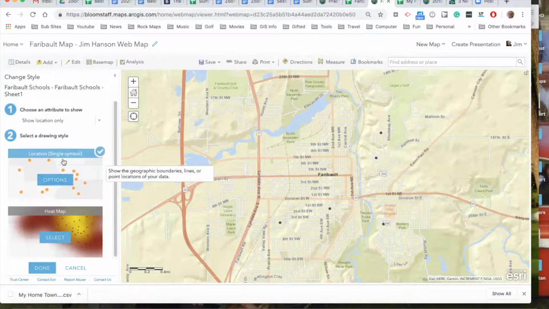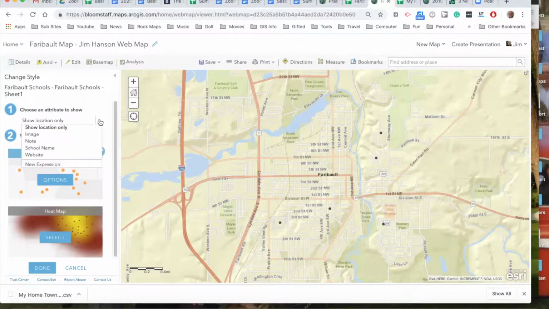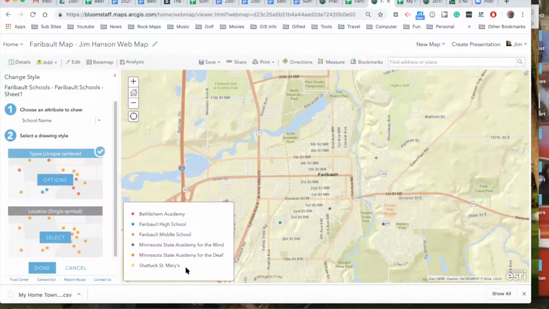When I click on it, it basically takes you through the steps. Number 1, it says choose an attribute to show. If I did the school name, it's now going to give each one of those schools a separate color, which would be one way to do the map. But I'm not going to choose that way because I want all the schools to have the same symbol indicating that they're schools. If you just see a red and a blue and a purple, there's no indication that they're all similar in any way, shape, or form.